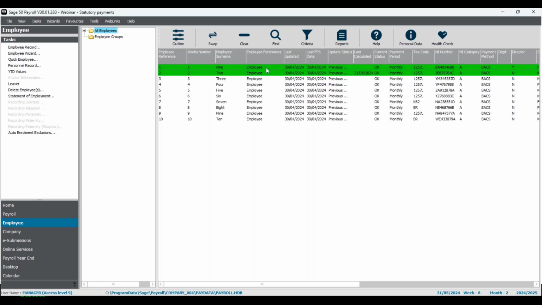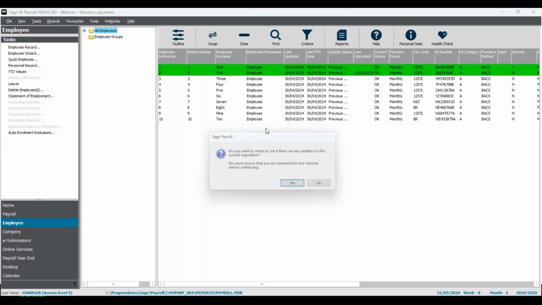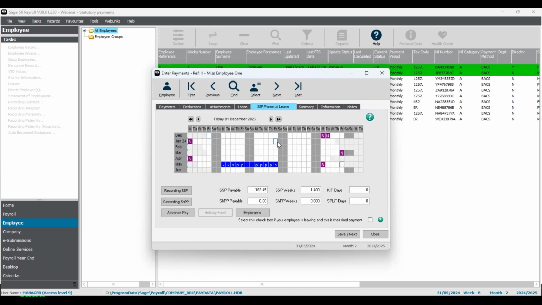So for these 2 employees, I'm just going to right click and open up Enter Payments. And I'm going to go to that SSP/parental leave tab. Now for this first employee, we can see another absence diary in here. So there's another way that you can find it. We've got those same figures, letters and symbols on the absence diary. But this time in here, we also have the SSP payable, so the amount that it's calculating, £163.45, and how many weeks it's paying the employee as well, which in this case is 1.4 weeks.